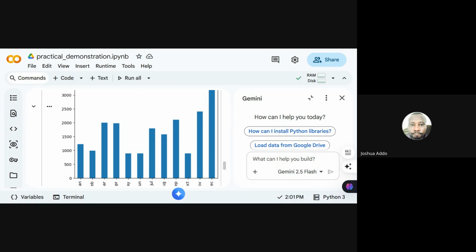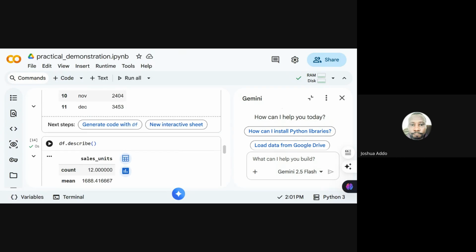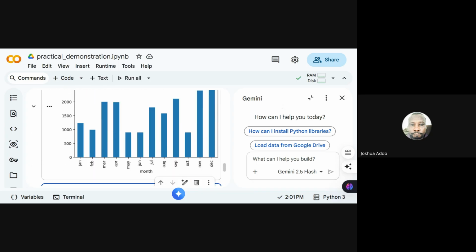Now I see, okay, December is the highest, followed by, I think, November. Then September was not that bad, and March and April were almost the same. Now you can go back and confirm. March and April, 2003 and 19, the difference is very, very small. So when you draw the data visually like this, you're able to capture that.